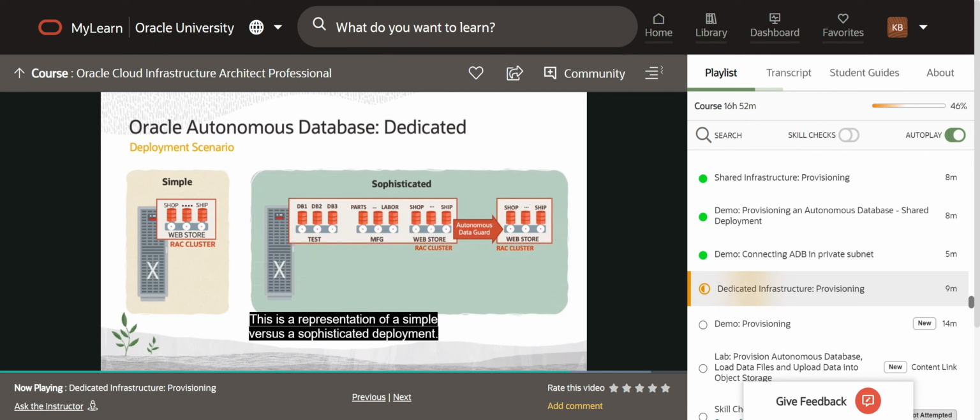This is a representation of a simple versus a sophisticated deployment. In a simple deployment, you choose to create a single AVM cluster and a single container database and place all the databases into the same container database. There is just one service level and maintenance update schedule for all the databases. In a sophisticated deployment, there are more than one container databases.